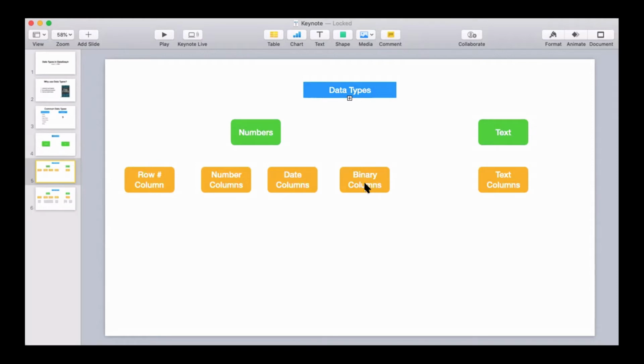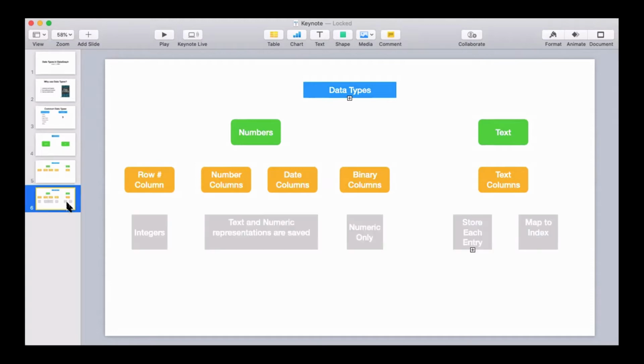But there are differences between the three of these. And in fact, let me go to the next slide here just to show a little bit more about what the differences are. The row number is an integer and it's saved that way within the program. Number columns and date columns have a similarity in that they have both a text and numeric representation saved of those types of numbers. I'll give you an example to show you what that means. A binary column is one in which there is only a numeric representation saved for that number.